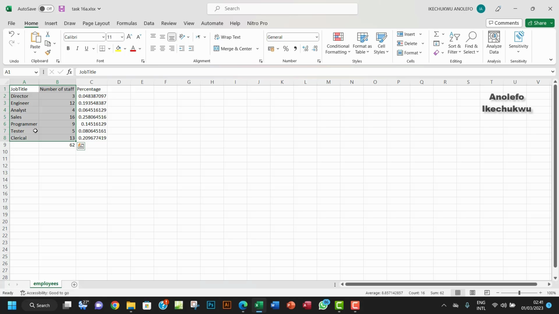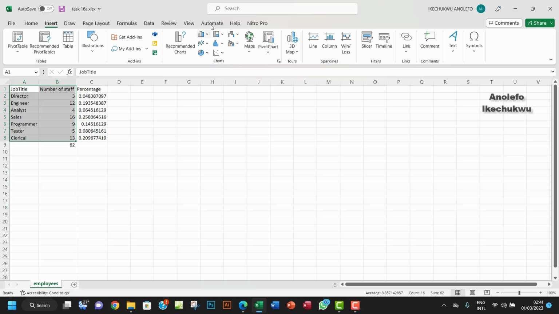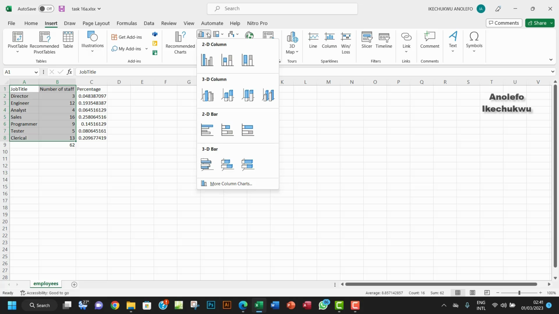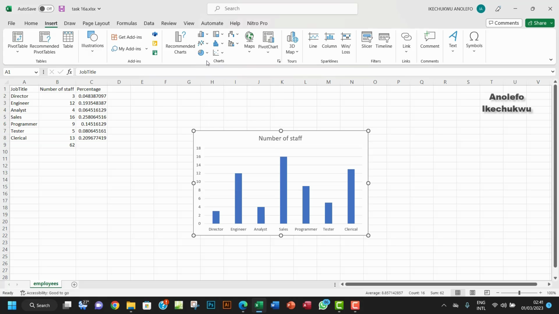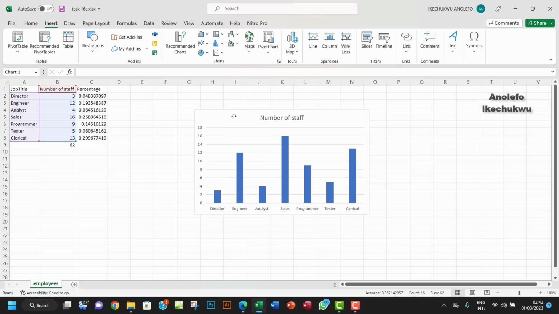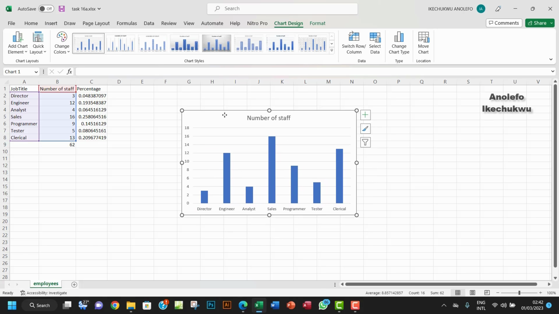So when you select your range here, you want to go to insert and then from the charts group, you want to click on the bar chart because we feel that bar chart is the best chart for this type of data, right? So you just click on it and then it's going to give you something like this, and then that's how you create a column chart in Excel, and it's also called bar chart.